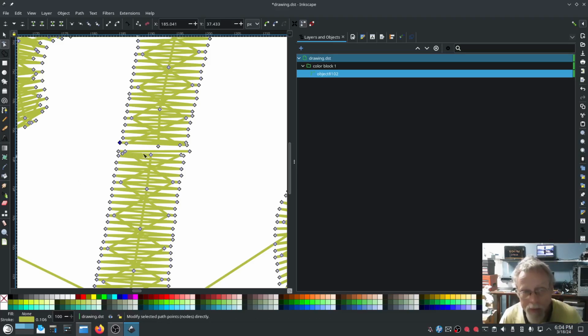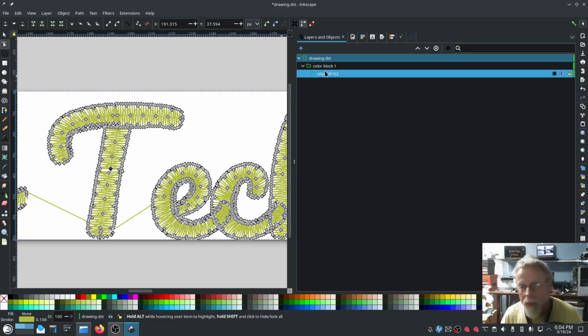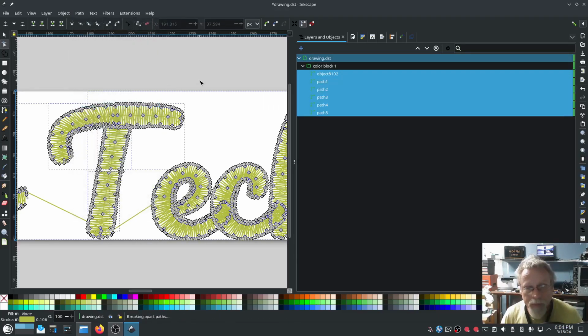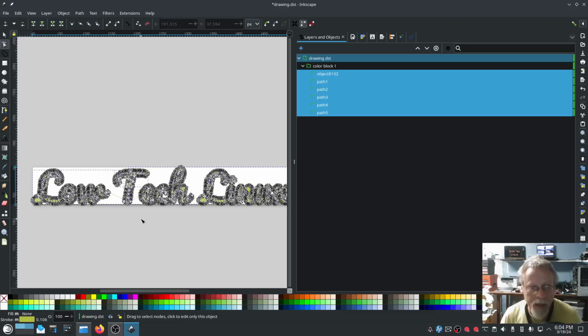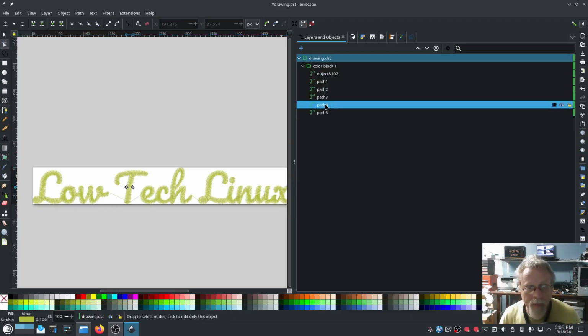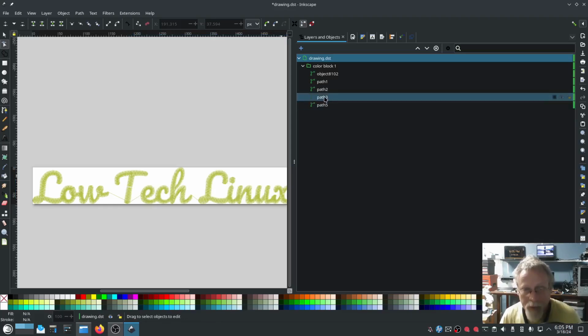Inkscape works with nodes. So once we've done that, in order to be able to work with the separate objects, we need to break apart. So path, break apart. I'm going to show you another trick here in just a minute too. So right now we have that part. We have that, which we had before. I'm going to delete it.